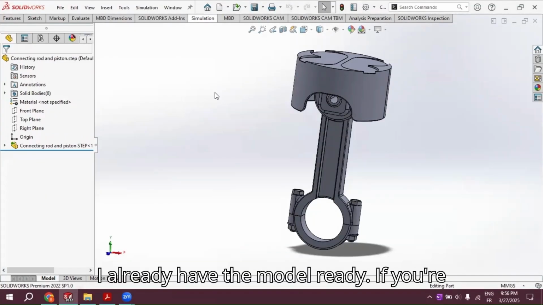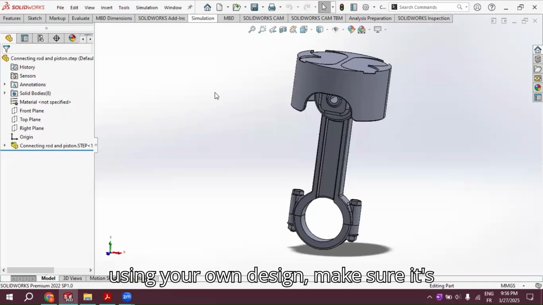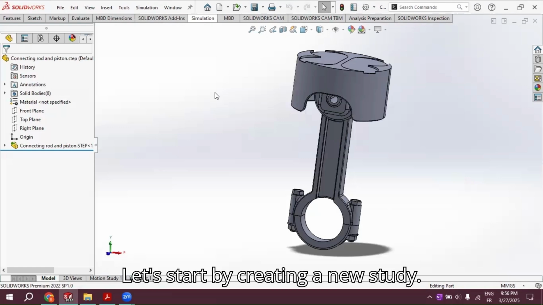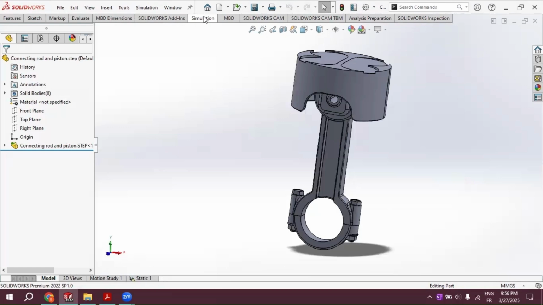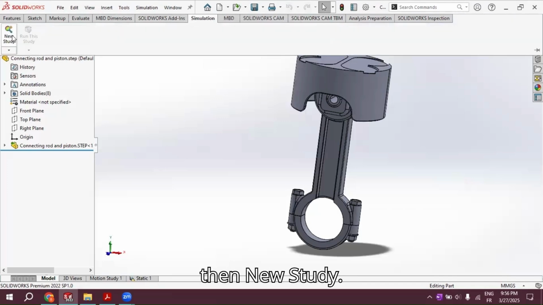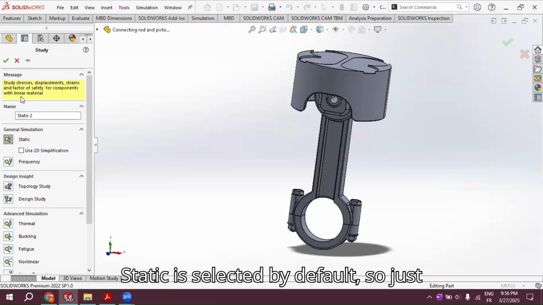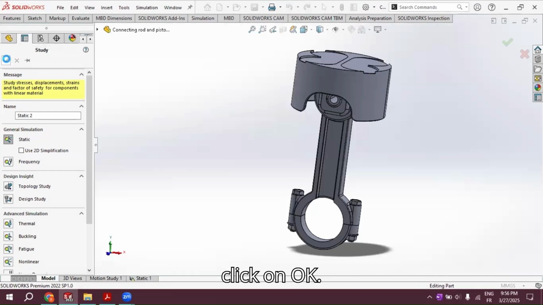I already have the model ready. If you're using your own design, make sure it's fully defined and assembled correctly. Let's start by creating a new study. Click on Simulation, then New Study. Static is selected by default, so just click on OK.